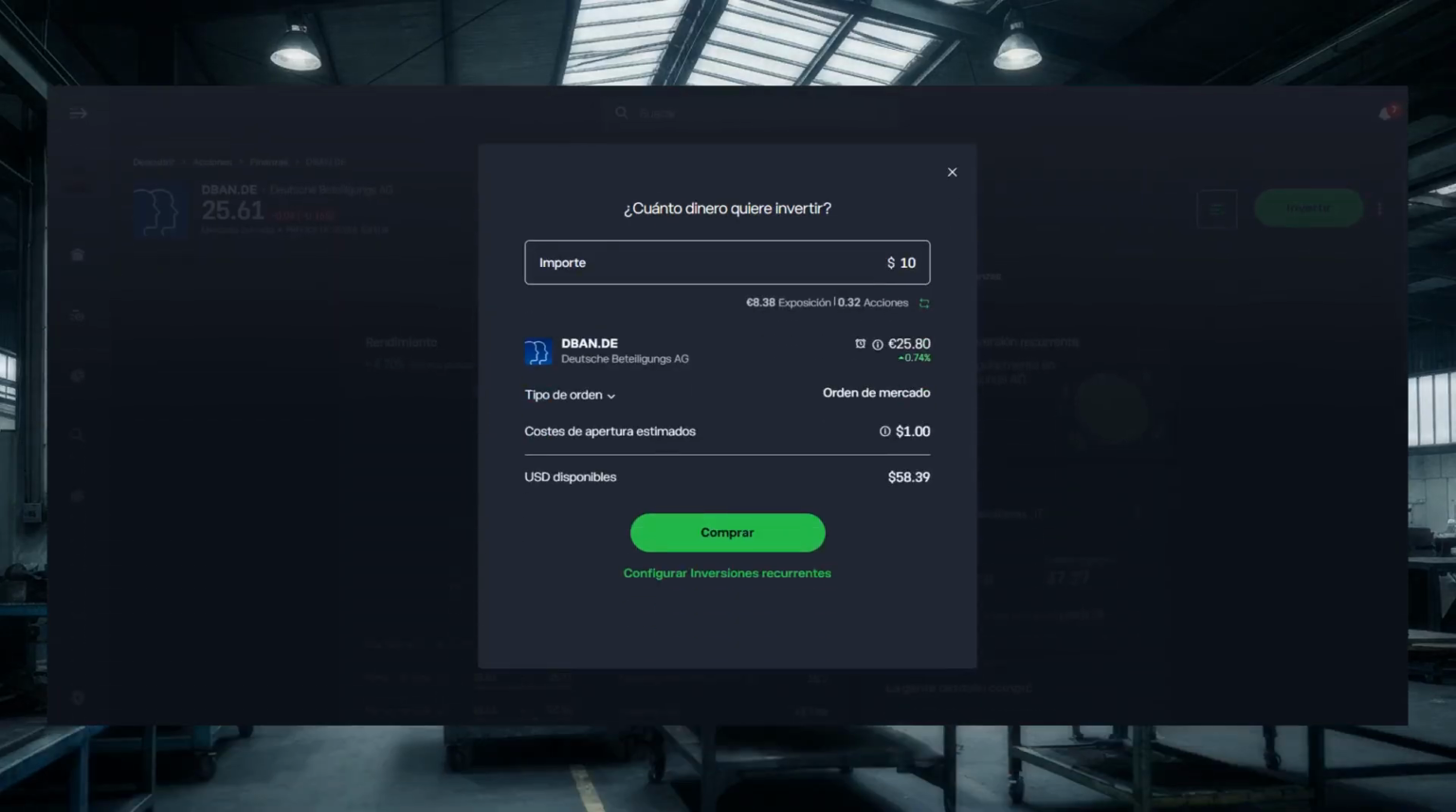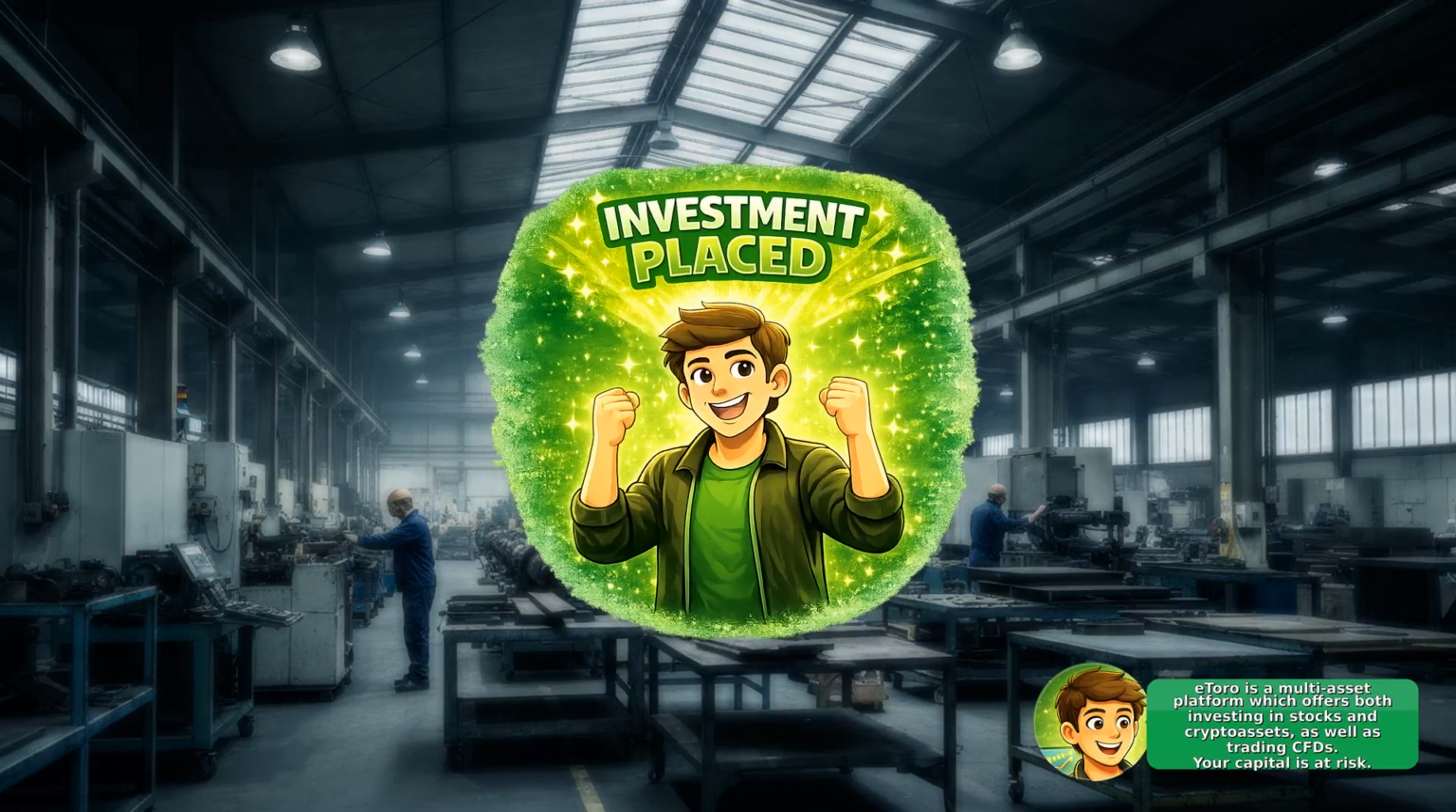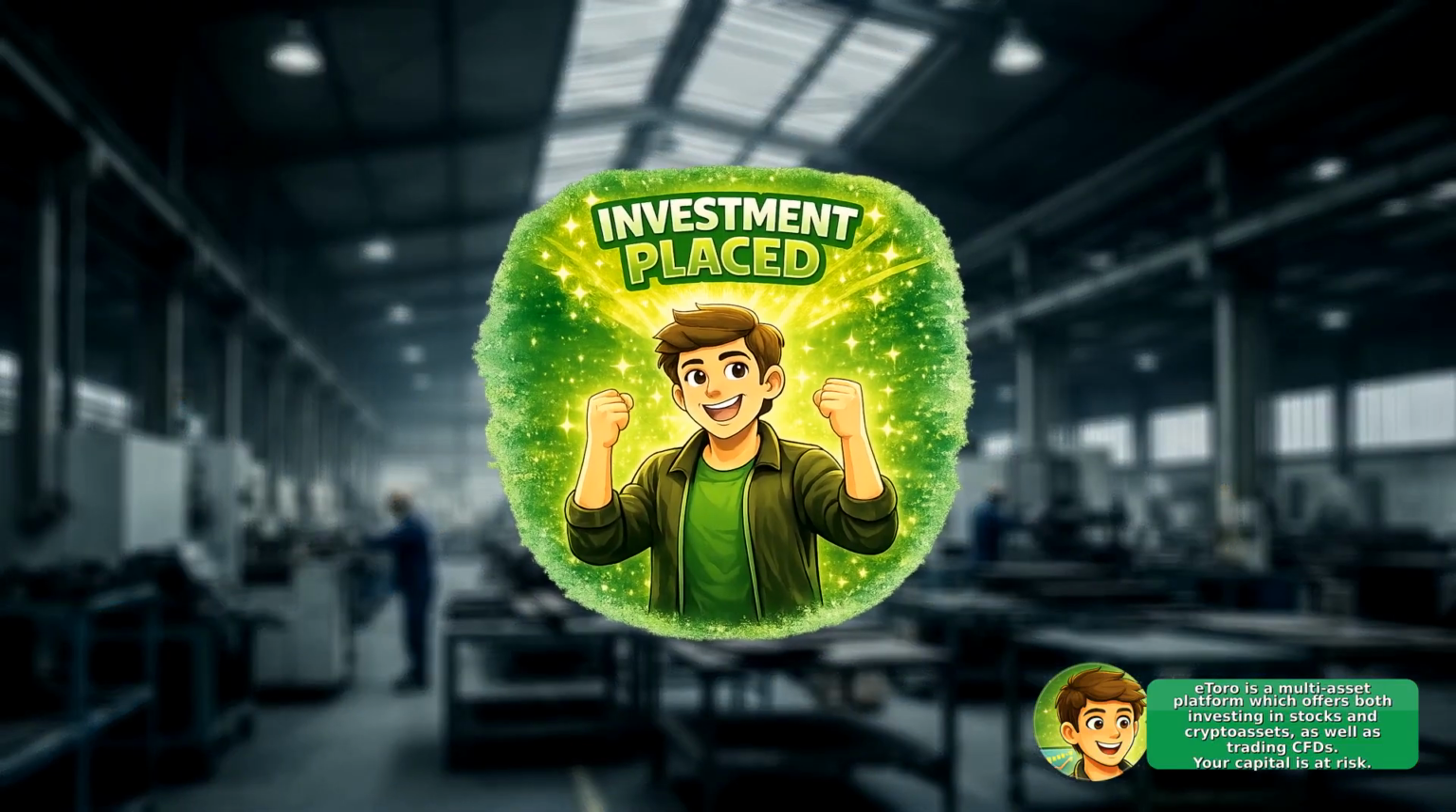To invest, click Buy. Enter the amount you want to allocate, then carefully review the order details and confirm the trade. If the market is closed, the order may be queued until the next session. And if funds are insufficient, the platform will prompt you to add money before confirming. Your new position will appear in your portfolio once the order is executed or queued.